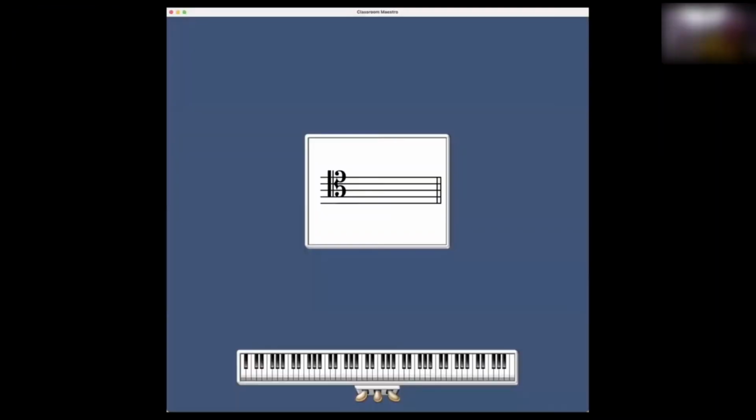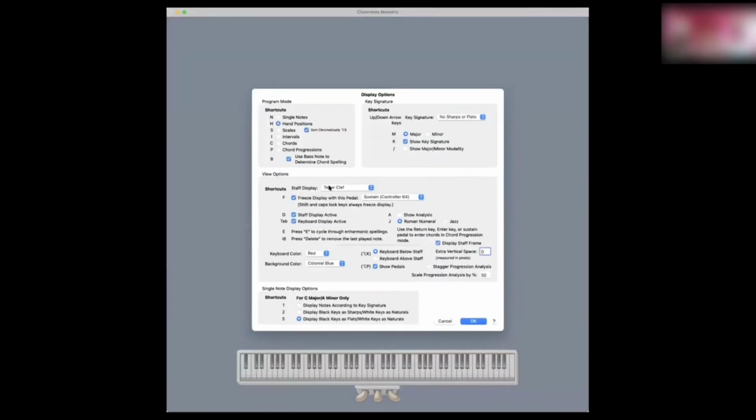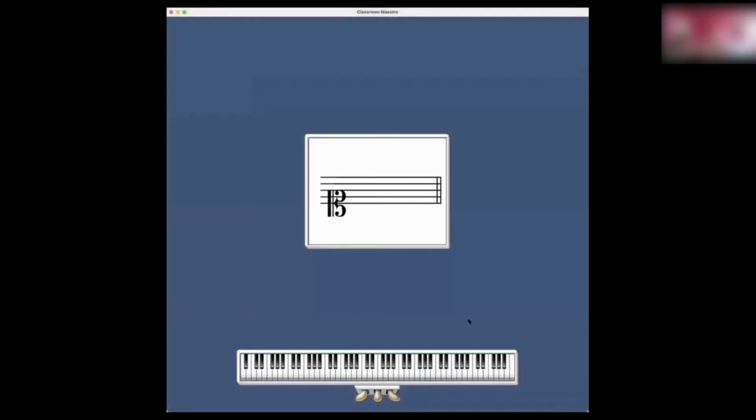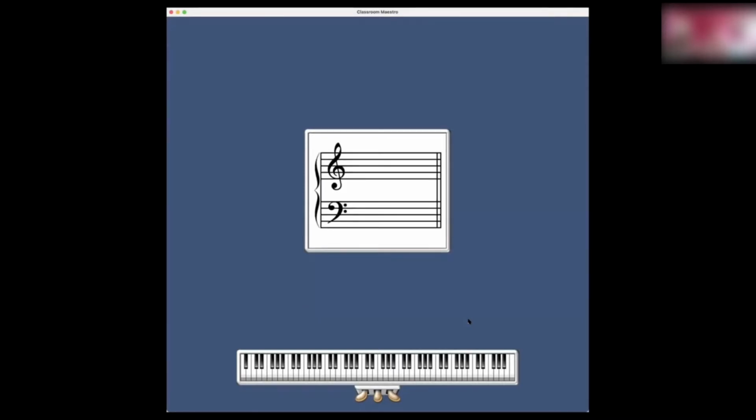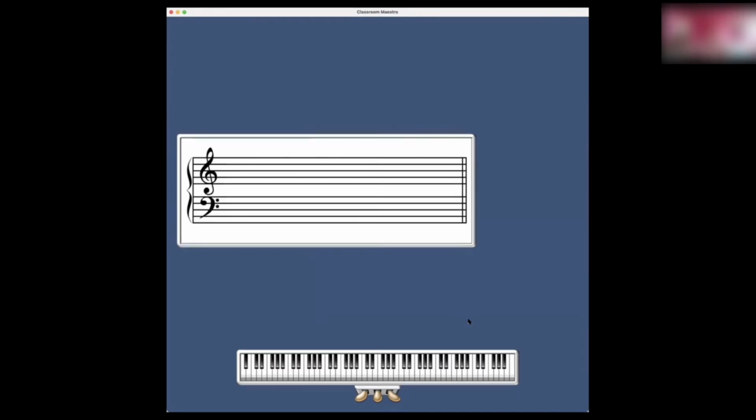Oh no, what's happened? We have tenor clef. Alto. This one's tenor. Here's alto. So we have soprano, mezzo soprano, alto, tenor, and baritone. And the grand staff. All right, I'm going to go to chord progression land over here.